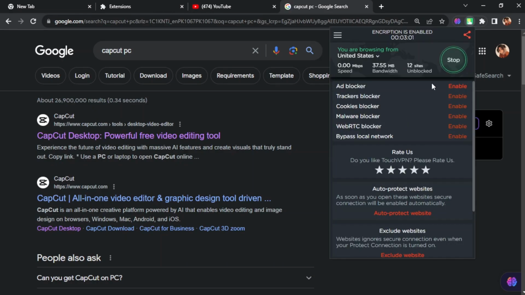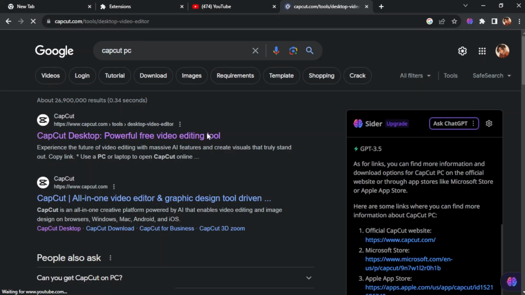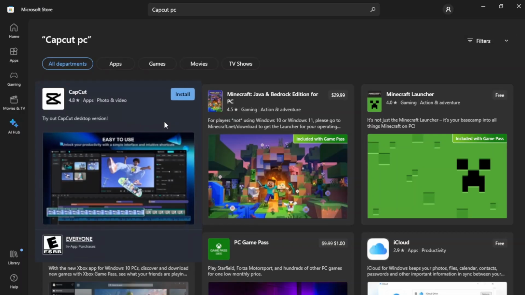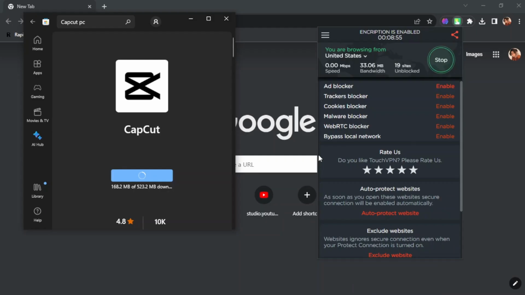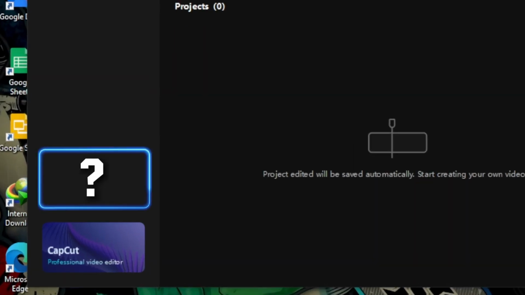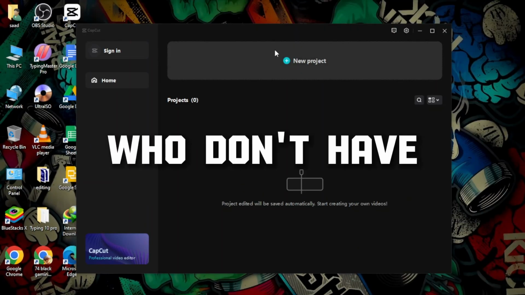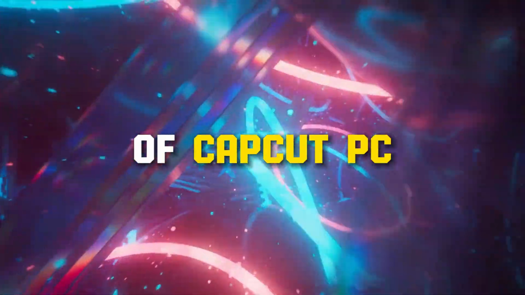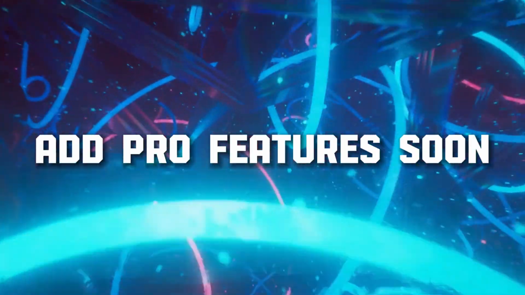I have tried to download CapCut with VPN on to access the United States CapCut version, but it didn't work. Then I tried to download from the Microsoft Store with VPN on, but it also didn't work. For those users who don't have this Pro feature option, you might have to wait for the new update of CapCut PC. Hopefully they will add Pro features soon.